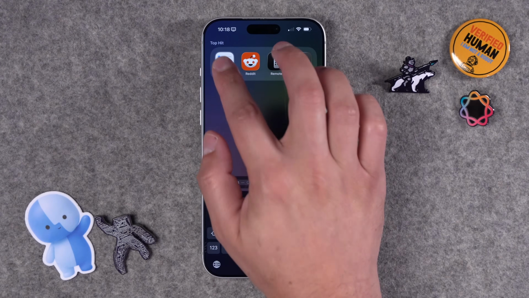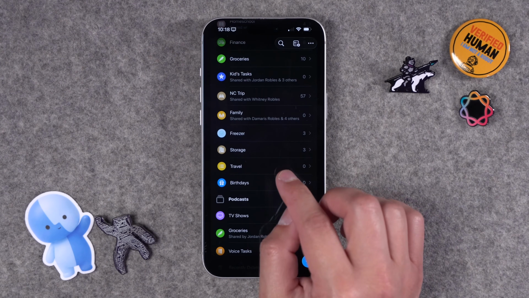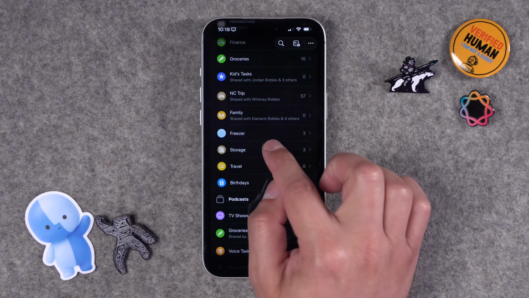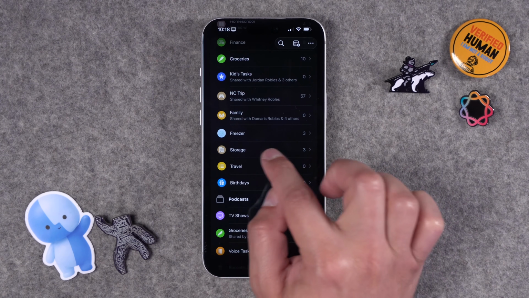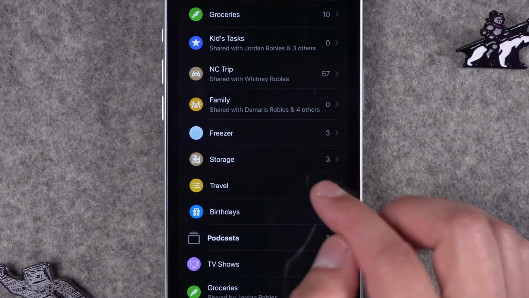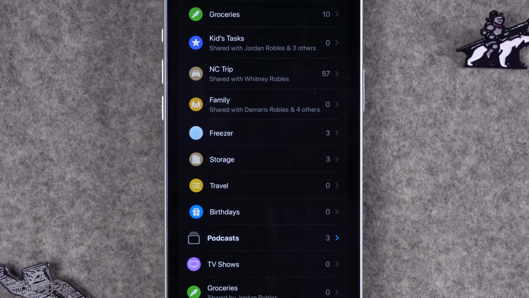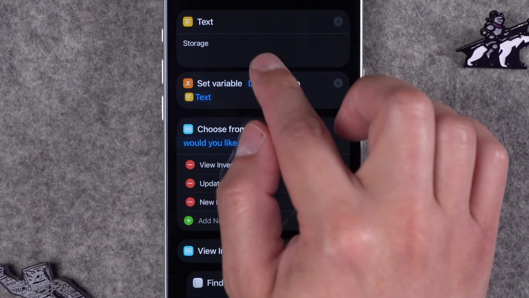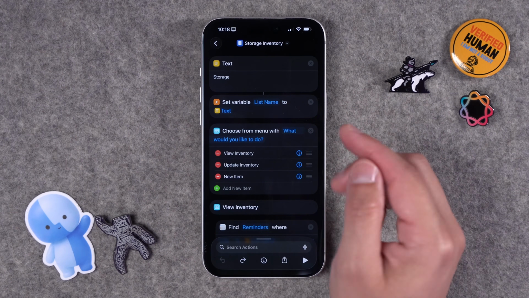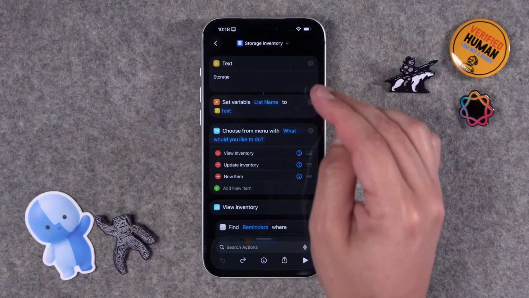So the first thing you want to do is actually go to the Reminders app and then create a new list. You might want to have multiple lists, one for maybe a deep freezer you're trying to keep track of, another for storage, maybe another for office supplies, and then whatever you name your reminders list here, put it in the text block at the top. Shout out to Calvin from the community for helping figure out how to do this with just one variable.